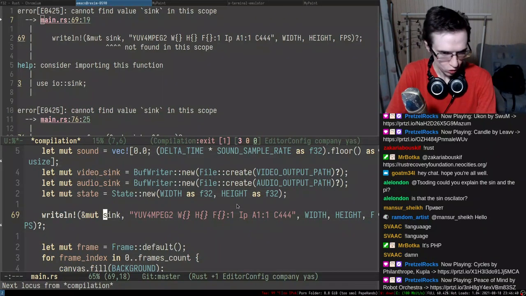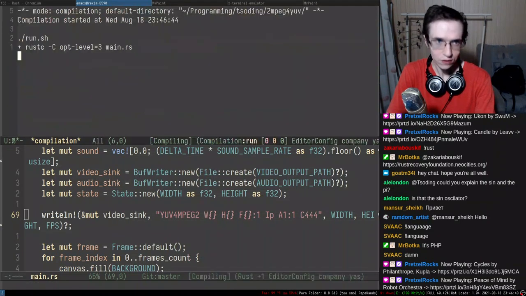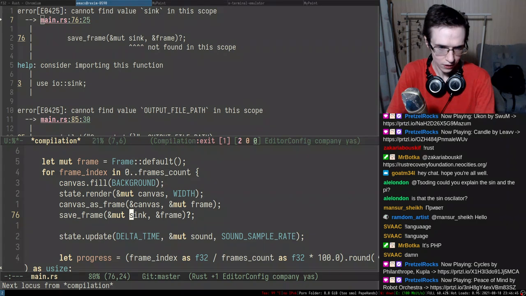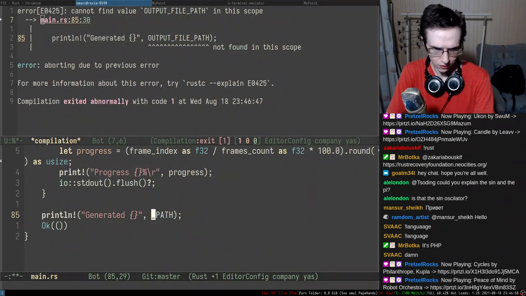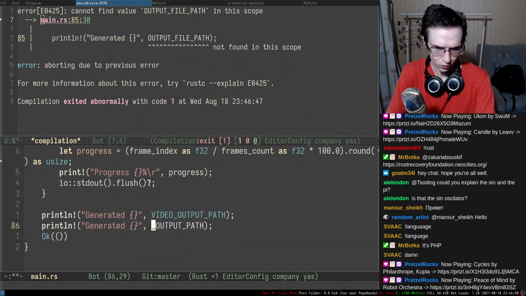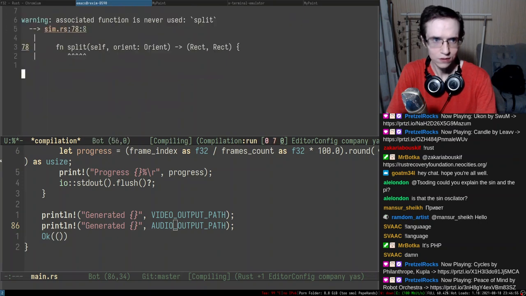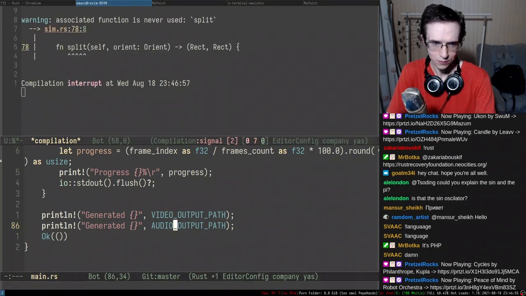There we go. So we're outputting raw video and raw audio, which we can then merge with FFmpeg or something, right? So here's the video sink, and this is the video sink as well. Do we have anything else? Video output path and also audio output path. Okay, everything seems to be compiled.